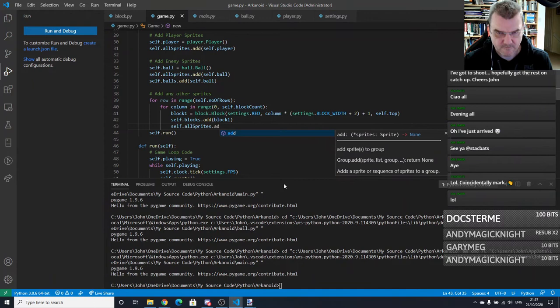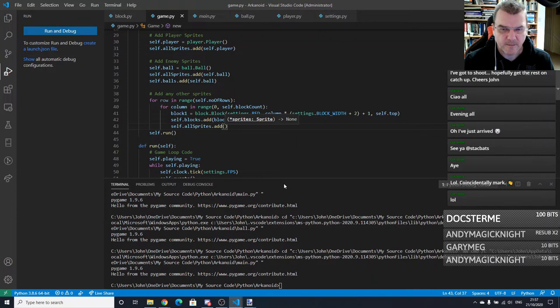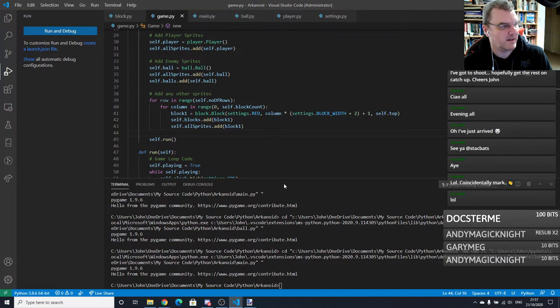No one's asked the obvious question yet. Why am I adding it to the all sprites group? Well, the all sprites group basically runs all the updates and does the drawing. That's the only reason the all sprites group is there. It makes life easier when you're coding.